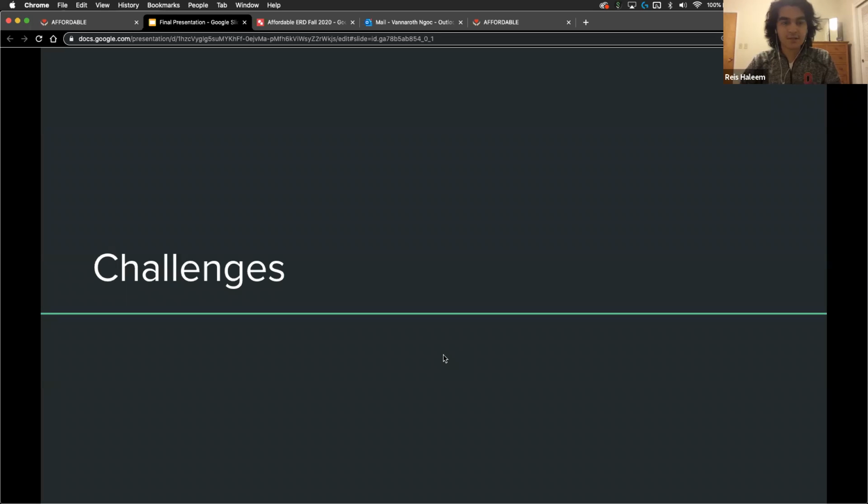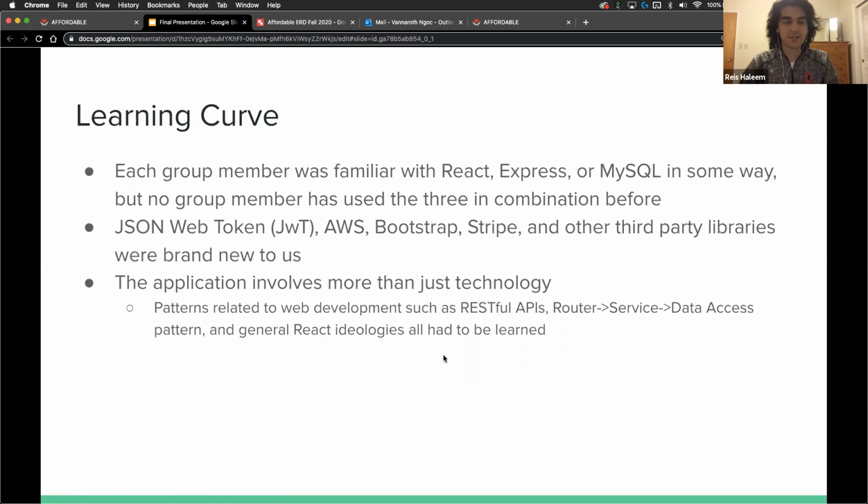Then I want to talk about some challenges that we faced hitting those milestones. Like Vann just said, there are really three main ones I want to focus on here. The first one is the learning curve that we all had to deal with when we came in. The React Express MySQL stack is something that we all have varying levels of knowledge with.